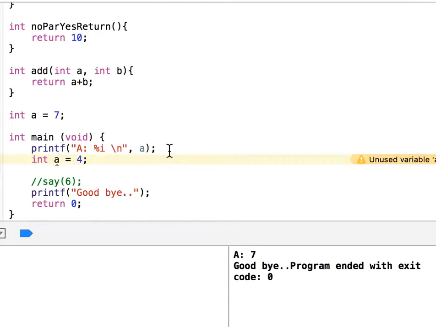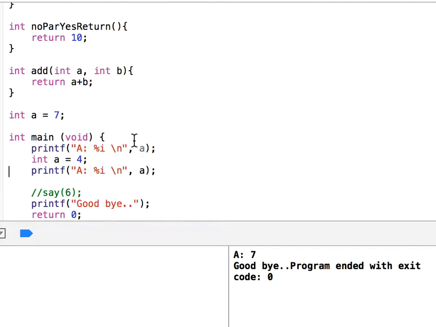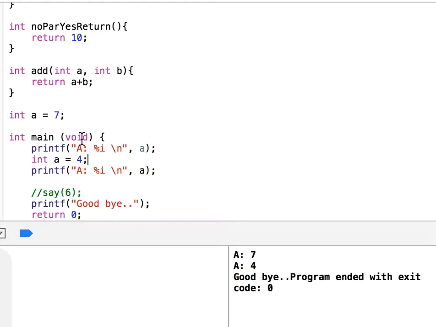Let me just copy and paste this. In this case this a refers to 7, and this a is the local variable, and when you display a it should be this one. Let me just run it. Okay, 7 and 4. So this is the global variable and this is the local variable.